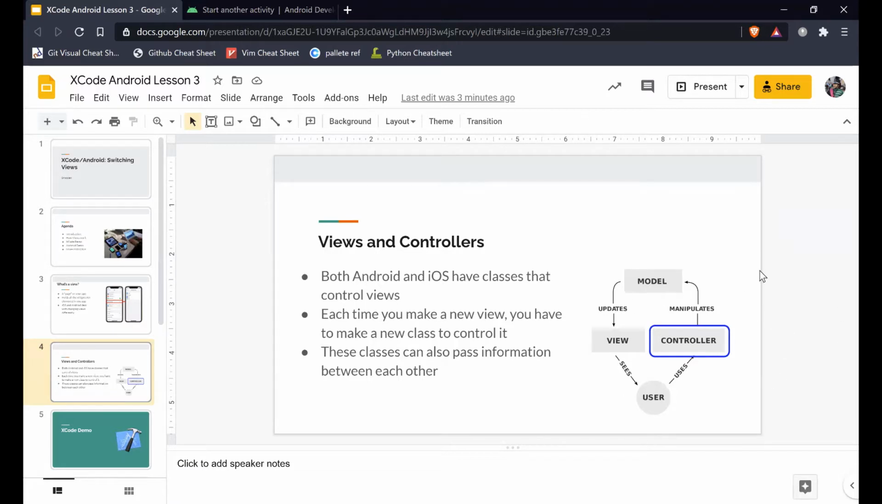This is basically the controller part of the model view controller paradigm. So each time you make a new view, you basically have to make a new class that's in charge of that new view. And these classes can also pass information between each other. So they can send messages, they can cause different things in different views.